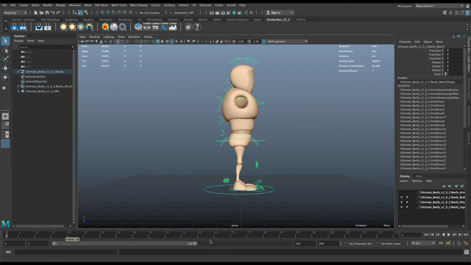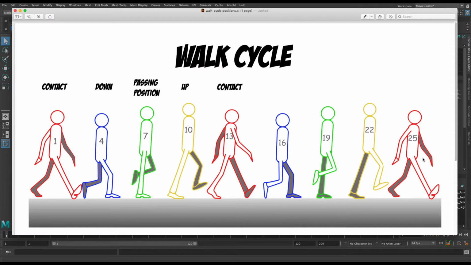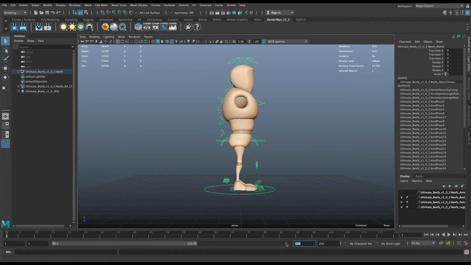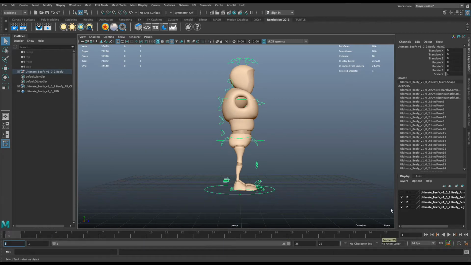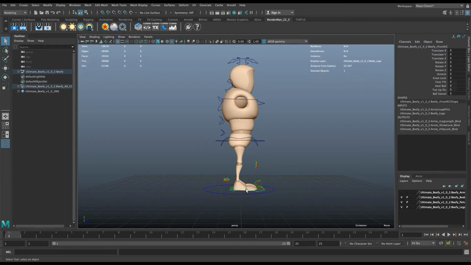One thing to point out, since I mentioned before, this is a 25 frame walk cycle, so I do not need more or less than 25. I'm going to set it up for 25 frames exactly. So I'm going to enter 25 here for the time slider and 25 frames for the exact walk cycle. And then I can start putting my character into position for those cycles.